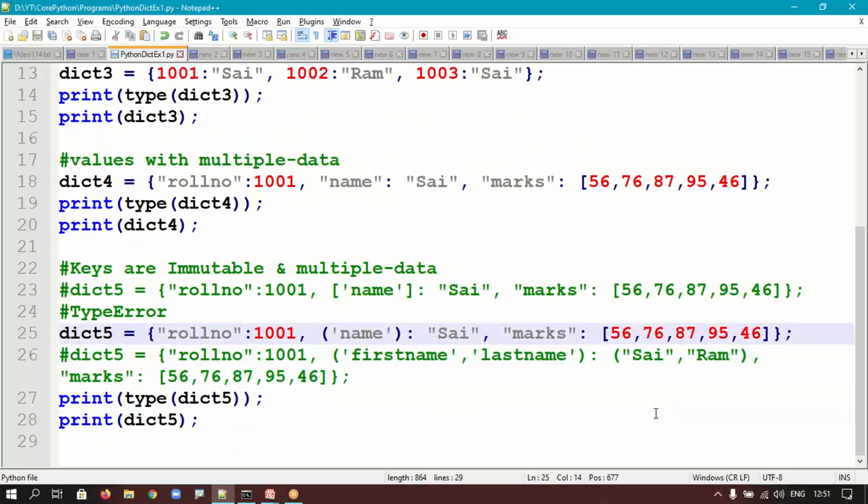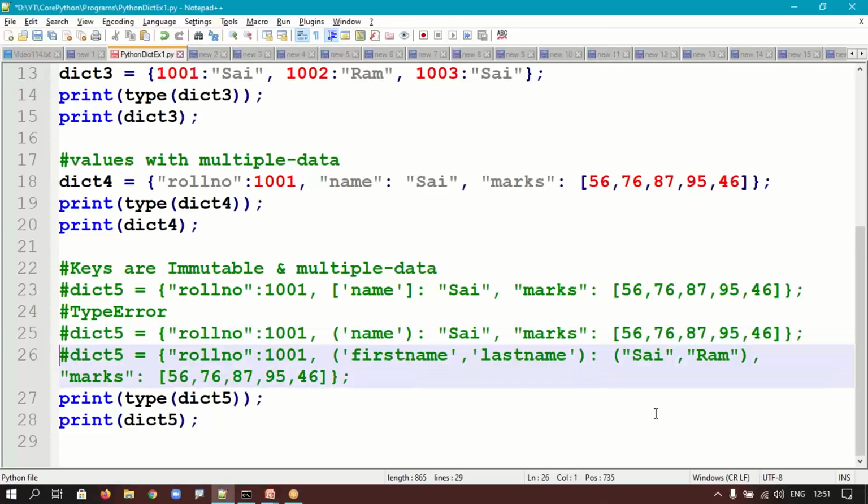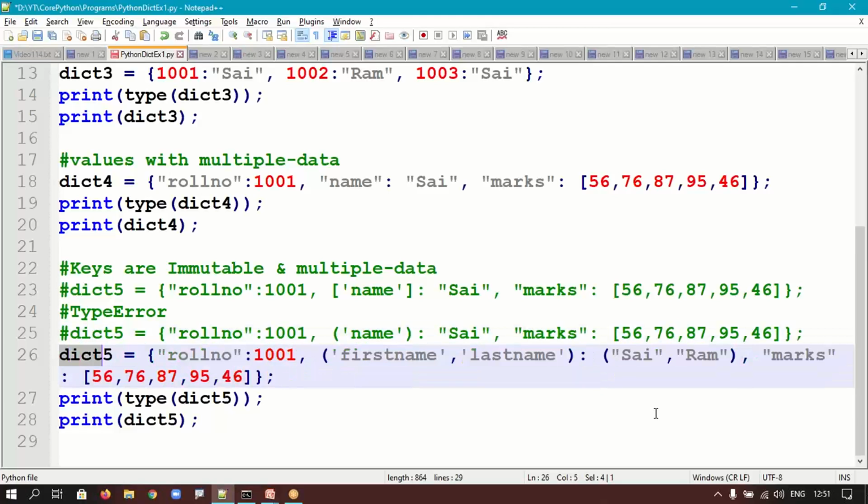Next, third case. I'm going to take Dict5, roll number 1001. Roll number is a string, and a string is immutable, which is a key. Next, I'm taking a key as a tuple, first name, last name, colon. The value is also a tuple, Sai, Ram. So first name is Sai, last name is Ram. So a key as a tuple with multiple values. A tuple is immutable, so an immutable key is accepted in a dictionary.